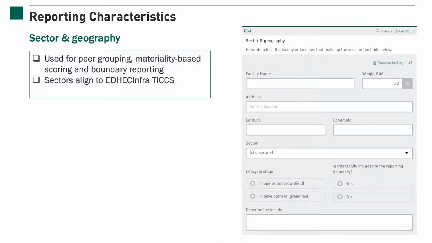The information provided for the indicator on sector and geography is used for peer grouping, materiality-based scoring, and boundary reporting. It is up to participants to determine the best structure for reporting facilities since they have the best understanding of them. Each facility should be assigned a relative weight based on the actual or estimated proportion it comprises of the total asset GAV. The sum of all the facility weights must total 100%.